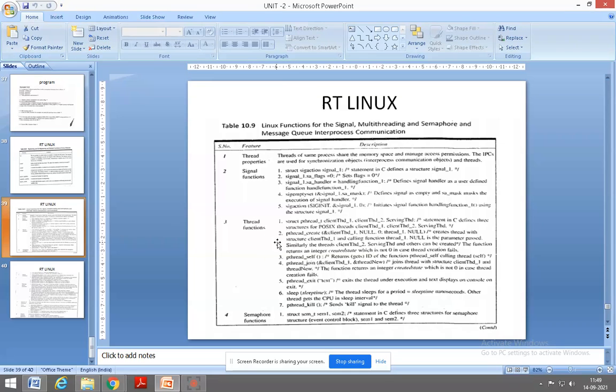and then thread functions. Okay, so some thread functions are given. This will be used while you are forming the threads. Okay, struct pthread_t client thread. You will not memorize this. You don't want to memorize all these points, just know it, that's enough. Okay, these are a few functions available for thread. Example, one or two you write, it's enough.